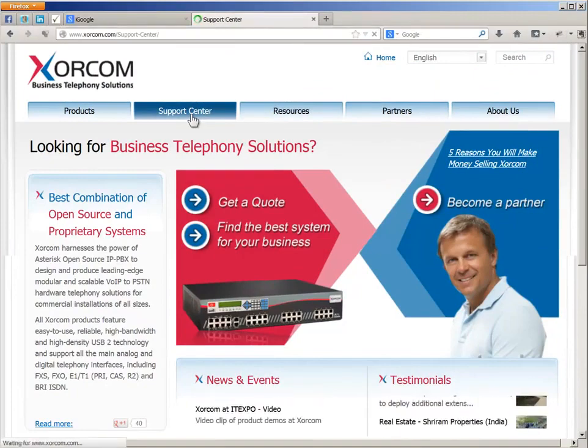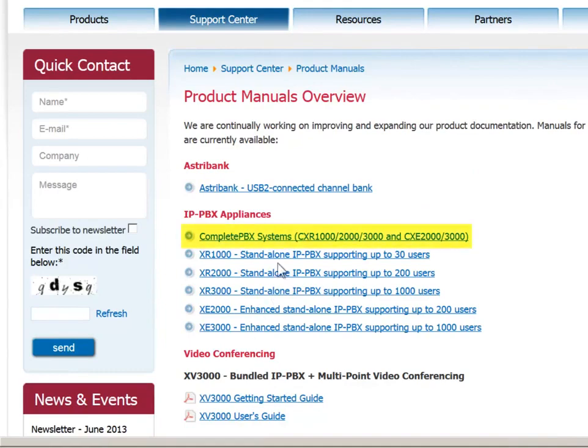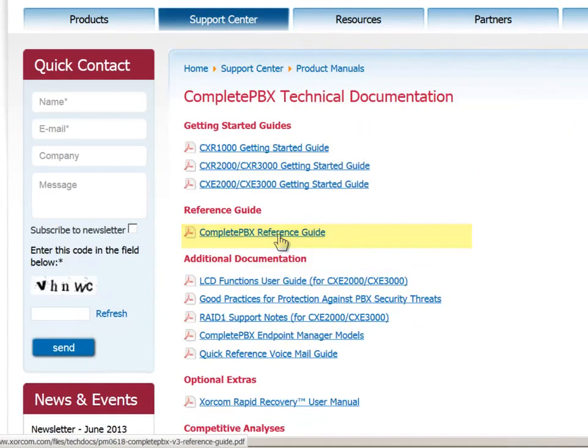This topic is covered in detail in the CompletePBX reference guide, which is available for download in PDF format from our website.